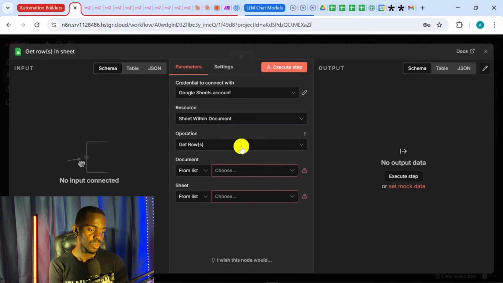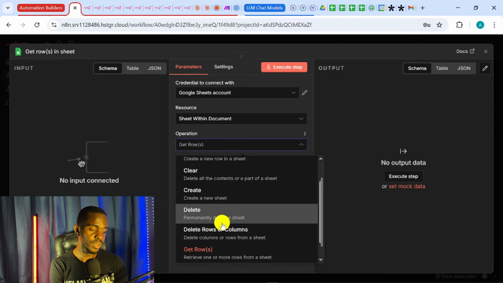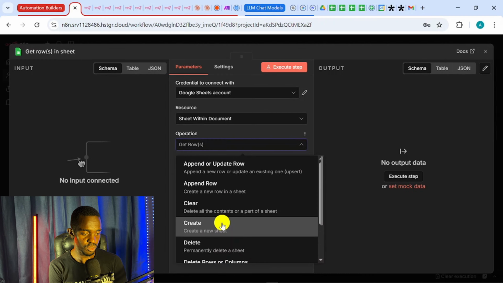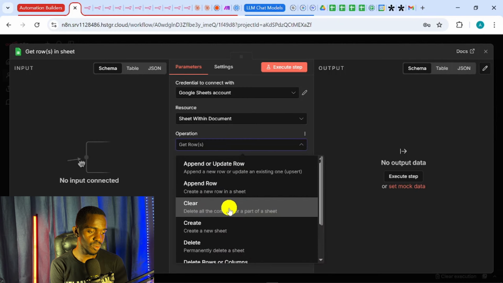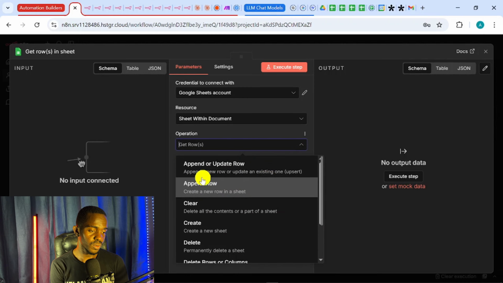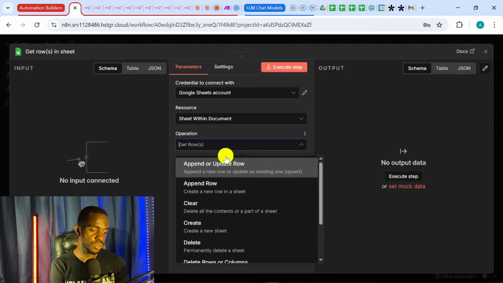Create your credential. The operation currently is get rows, but there are different operations, different functions, whether it is append or update, append or clear, whatever. I think they are pretty descriptive. You can read the description to know what they do. So let's choose get rows.